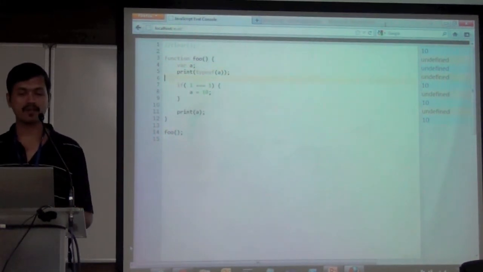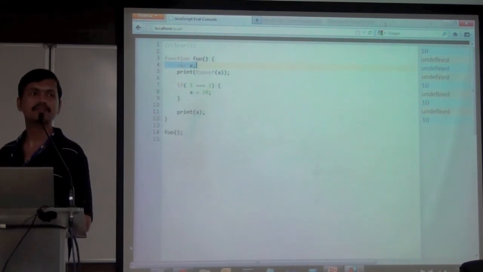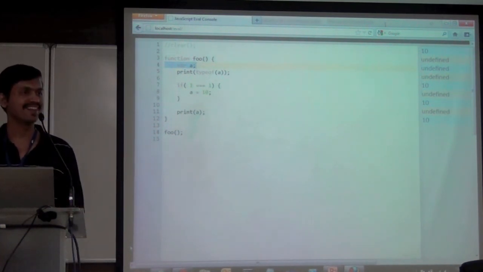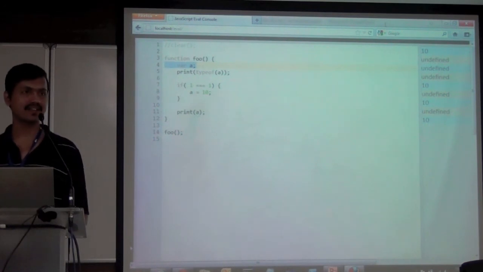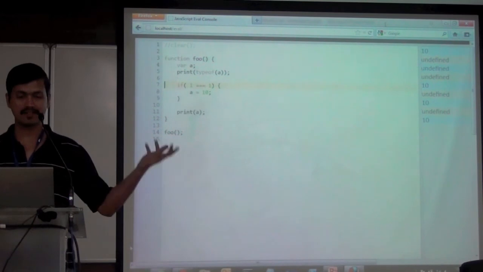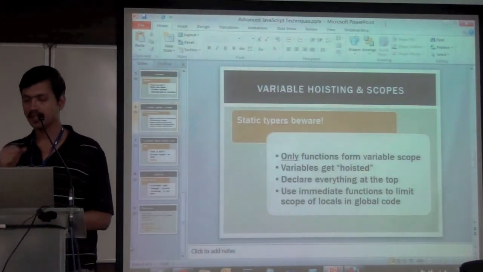So what is the best practice around this? Anybody want to take a guess at what the best practice is? Just declare them at the top. Yeah. So the best practice is to not do it the other way: don't declare anything anywhere other than at the top of the function. It's a feature that has become a wart, if you want to think about it.